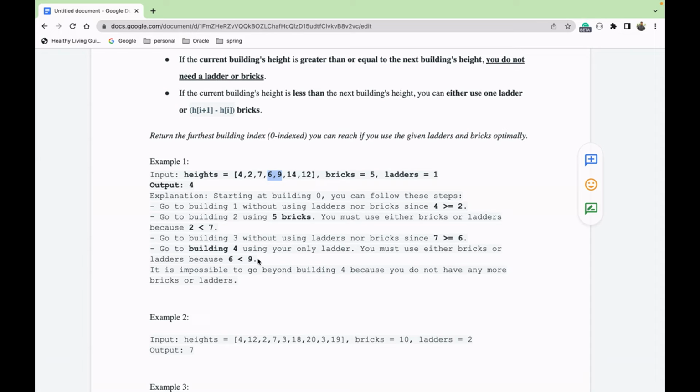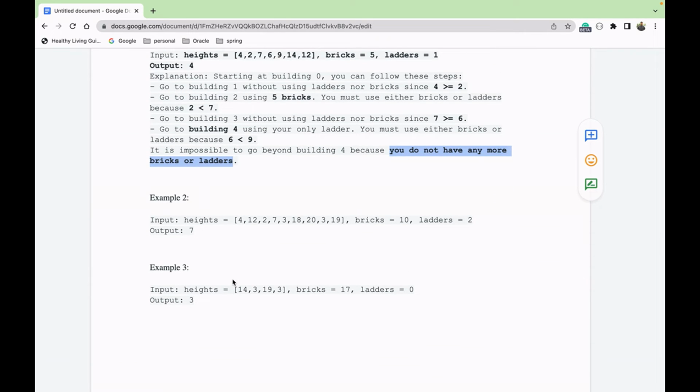So now we are done with our bricks and ladder. Now it is saying from 9 to 14, how will we reach? That is not possible, because we have already used them. So it is impossible to go beyond building 4, because you do not have any more bricks or ladder, as I told you. So we cannot move next. We also have more examples here, so you can go through and check. If you have any doubt in this example, please ping me in the comment box, I will let you know.